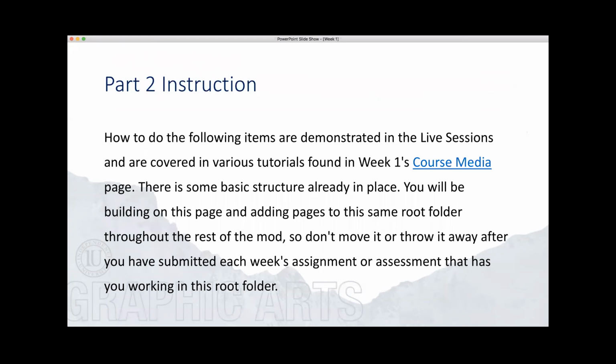After you have submitted each week's assignment or assessment that you've been working on, you're going to keep the exact same root folder. Don't duplicate it for every week. Work from the exact same folder. Just rename your zip files. When you zip it every week, just rename that zip file to what it's supposed to be called. DS248 week 1, your first and last name, that sort of thing.